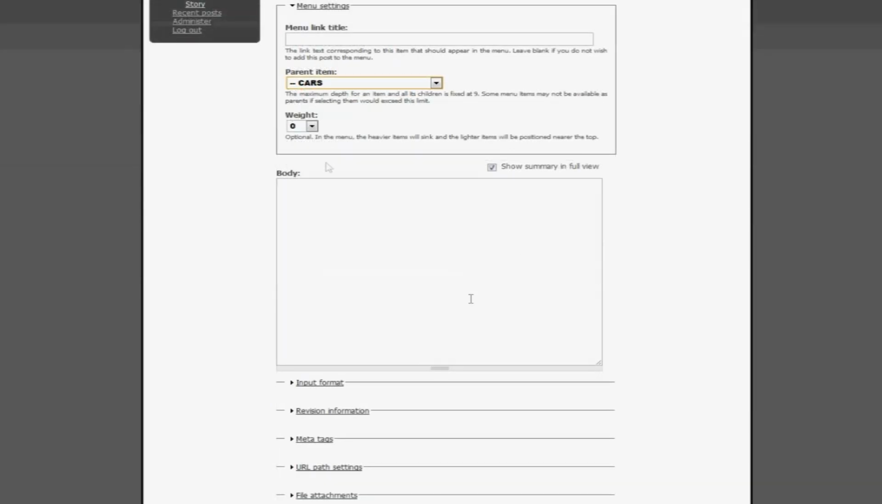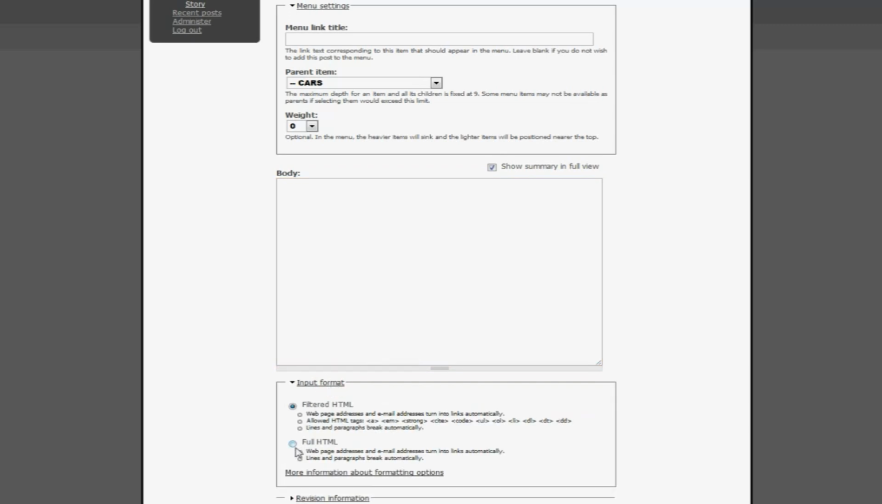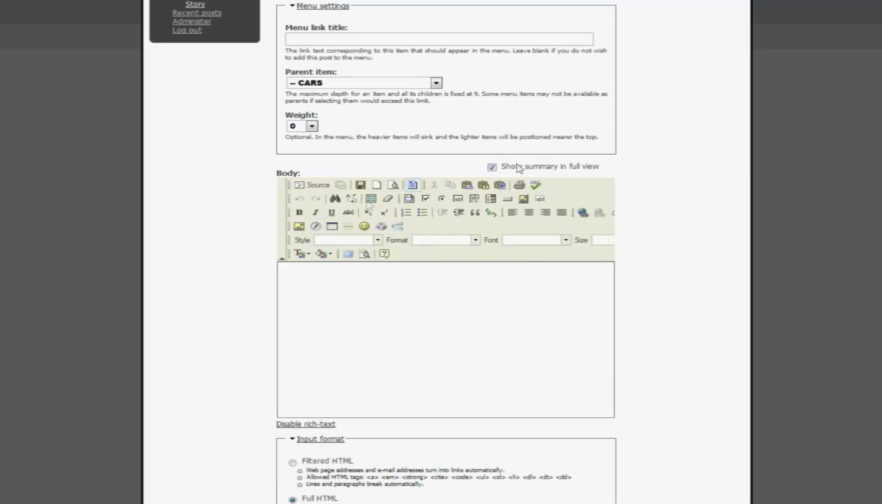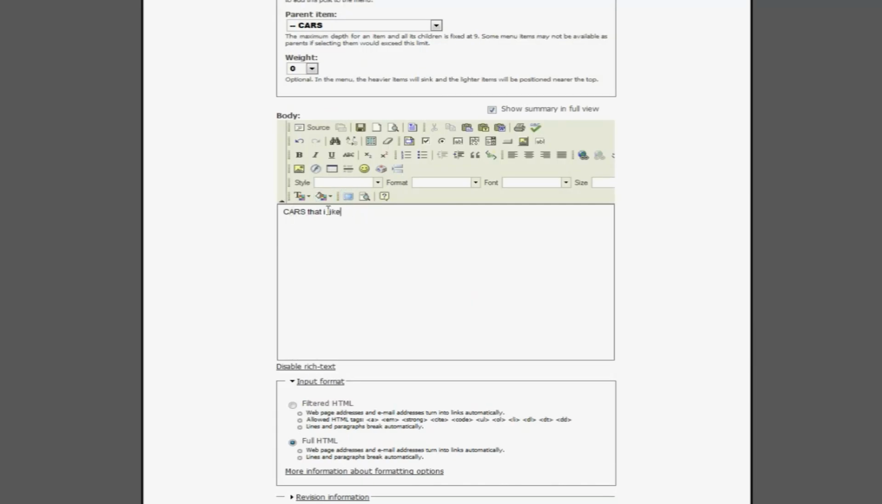Okay, body, we're going to type in something simple. So under the input format, I'm going to change it to full HTML. Something simple, let's say cars that I like. Okay. So this doesn't need to be in capital, but I'm just going to leave it in capital for now.